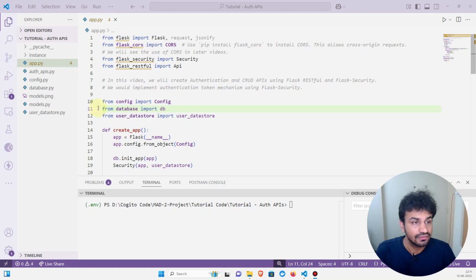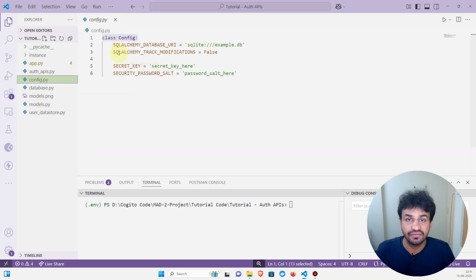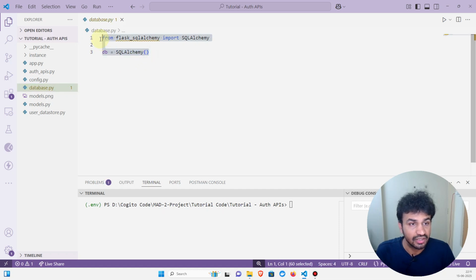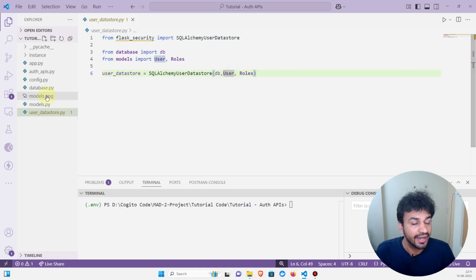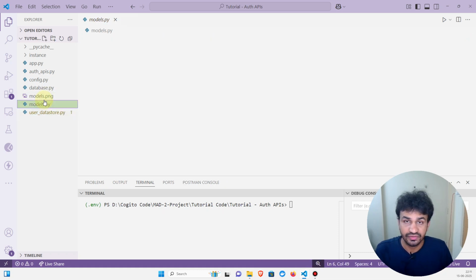In the previous video, what we have done, which was different from the past few videos, is that we followed a modular approach. We have various files over here: one is for configurations. We have a different file for the configurations, where we specify all the configurations required for our application separately, and we also created different files for a database object as well as a user data store object, as you can see over here. And also we have segregated our models into different files.